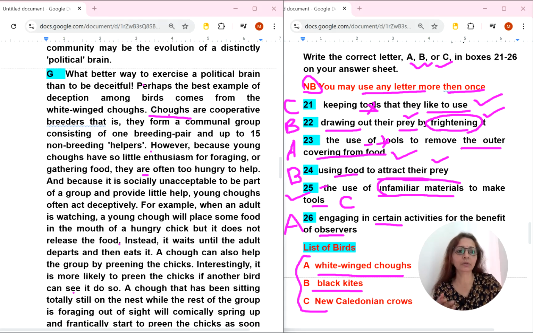But yes, we are making a video. I am explaining, so let's find it. What better way to exercise a political brain than to be deceitful? Perhaps this we have already read. Chooks are cooperative breeders, that is, they form a communal group. However, because young chooks have so little enthusiasm for foraging or gathering food, they are often too hungry to help. Because it is socially unacceptable to not be part of a group or provide little help, young chooks often act deceptively. For example, when this we have already read.